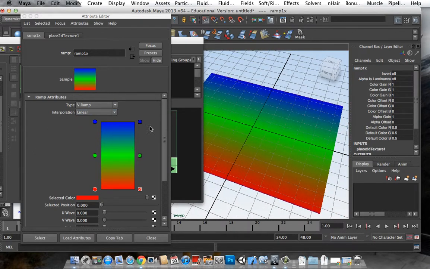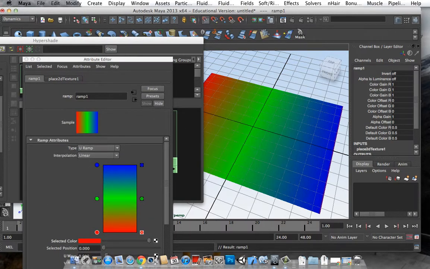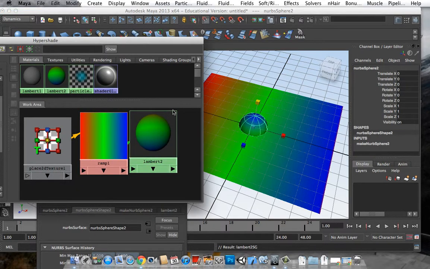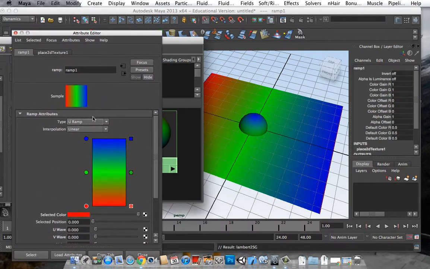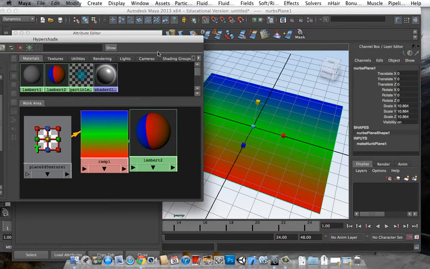All right, so your ramp has, the V ramp is the default, U ramp makes it go this way. That's all it does. Pretty straightforward. Now if you want to go north-south on like a NURBS sphere, okay, let's get that assigned. It has to be a U ramp. Okay, so if we put that back to a V ramp, as you see, it goes around the sphere now. So it depends on what you want.